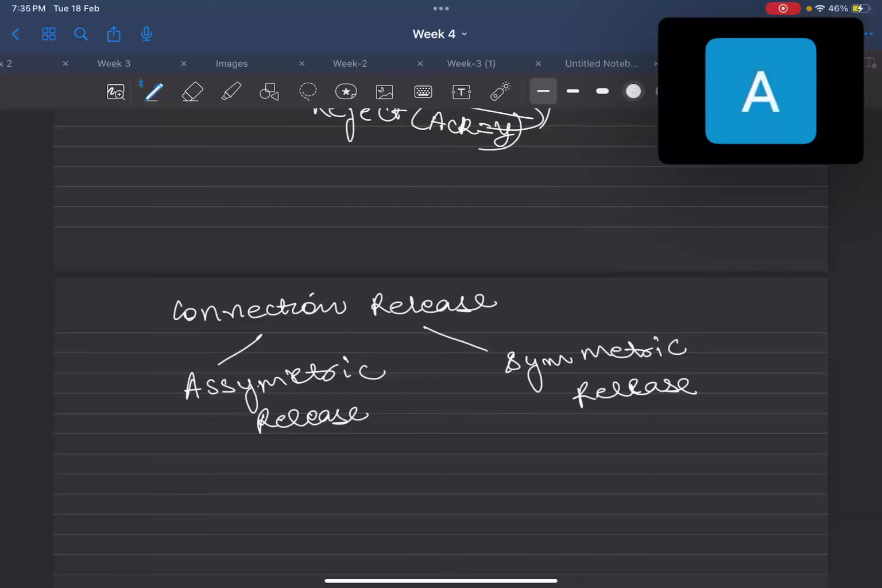So it's like host one is done and it says, okay, I'm done, I'm closing the connection. It doesn't ensure with the other host. It will not take the data. It will say, okay, I'm done, and the connection is closed. In symmetric release, host one says I'm done, and the other party also says I'm done too. That's how symmetric release happens.